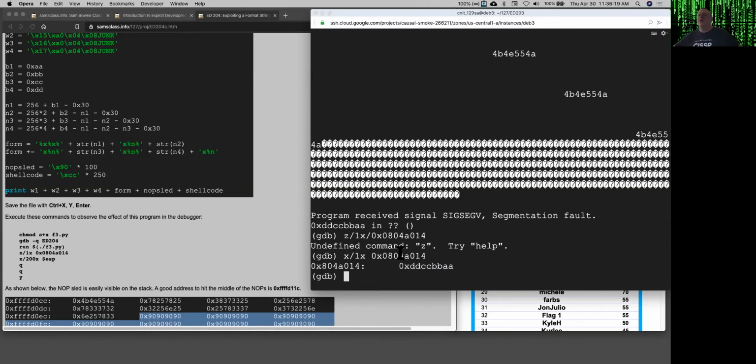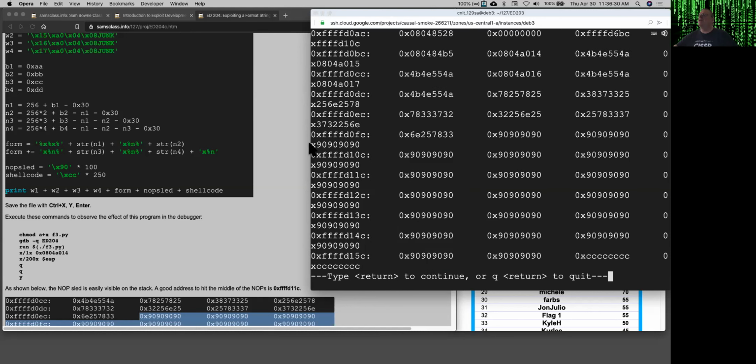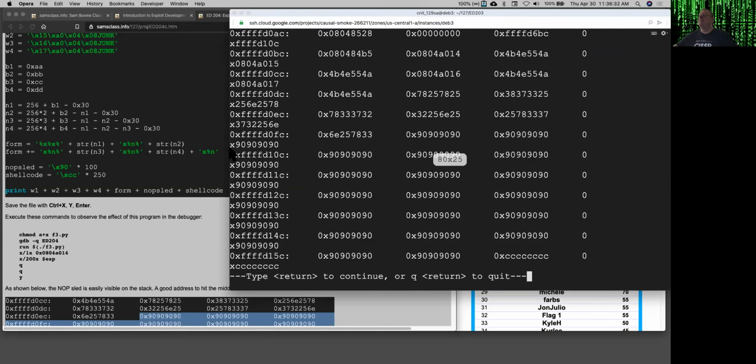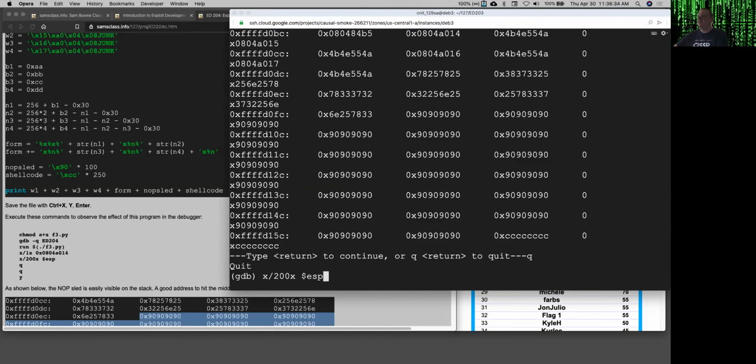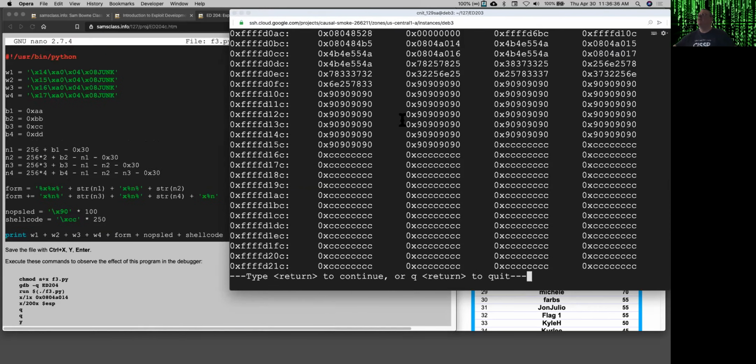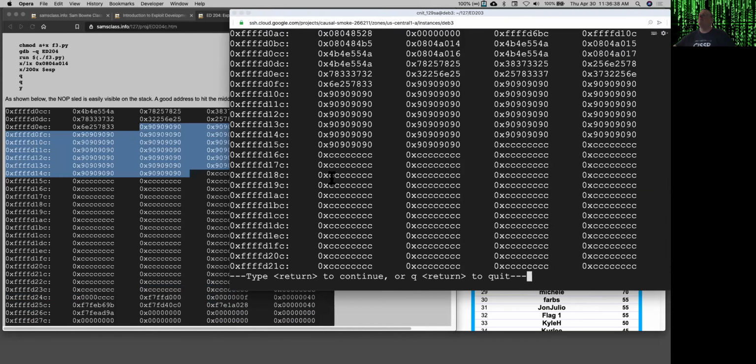So let's look at the stack. If I examine the stack, I can just do x/200x $esp. Make my window a little bigger to make this prettier. Let's do that again. There we go. So let's look at what's on the stack.